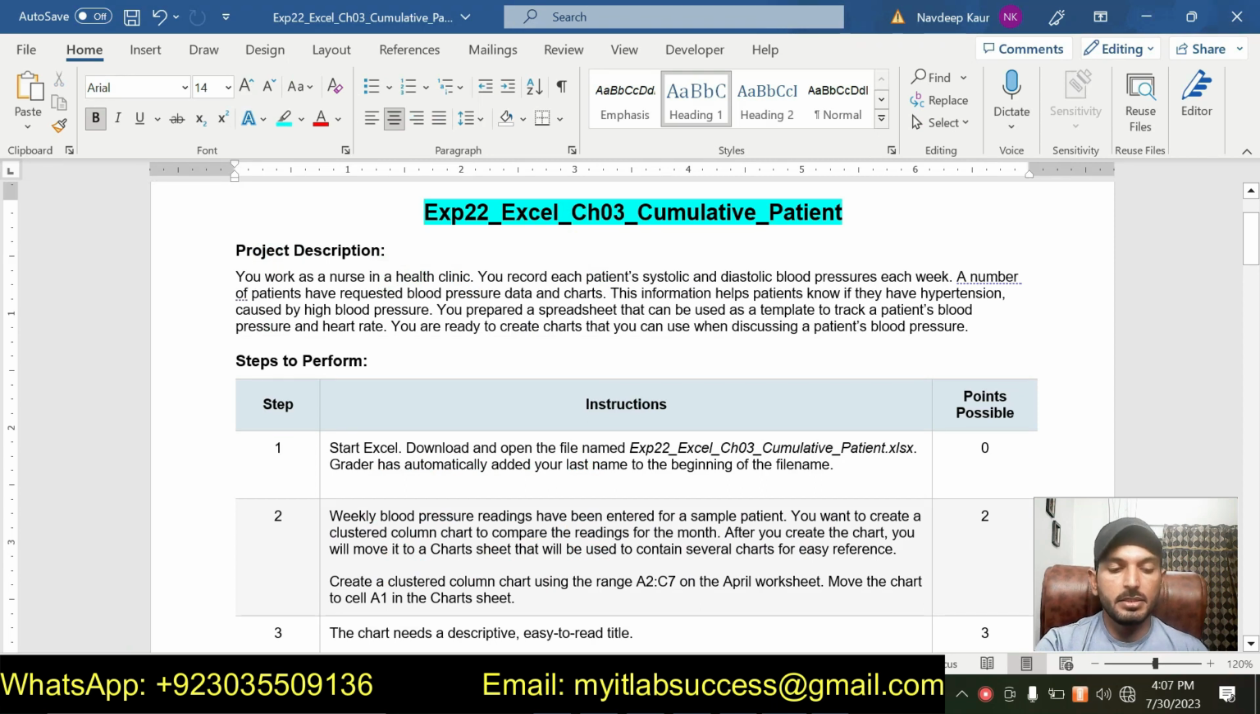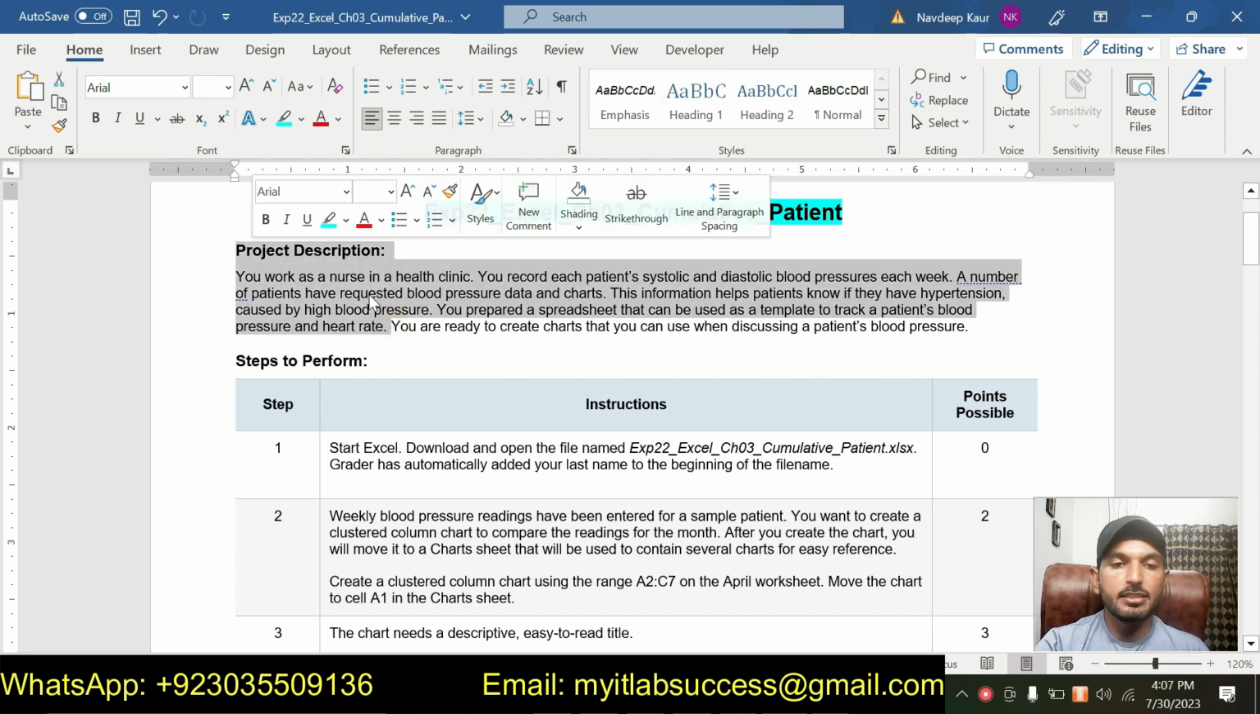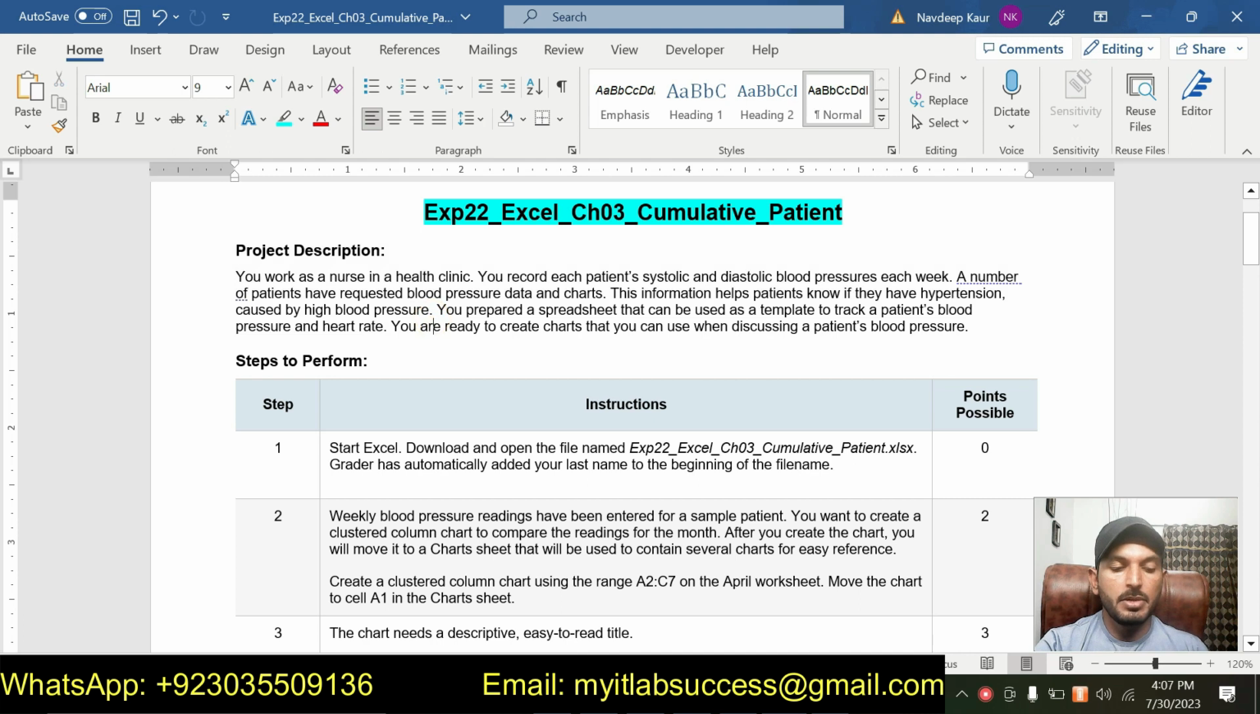So the title of the assignment is Exp22 Excel chapter 3 cumulative patient. At the start of the instruction file, you can see this project description. Basically, this project description has nothing to do with the assignment, but please go through it so that you can get an idea about the assignment.